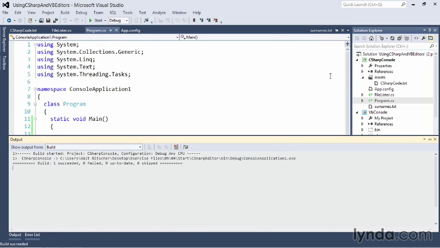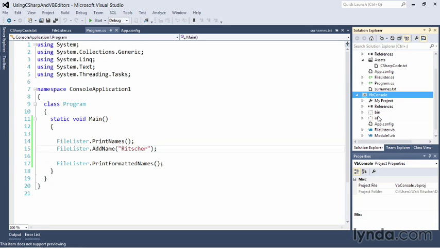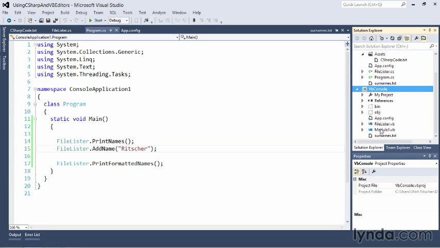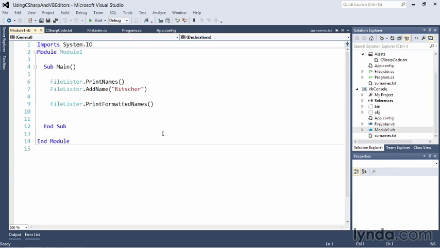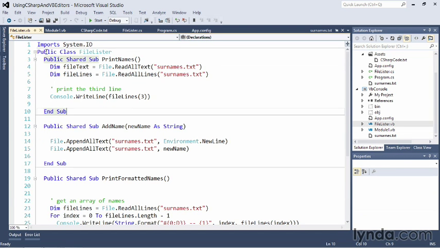Now, I mentioned VB in this title. VB and C# are very similar. I already have a VB console application written here. Let's see what's different. Instead of being called Program.cs, it's called Module1.vb. But it has a Main method with no parameters. I created a class over here called FileLister. The code's a little bit different.